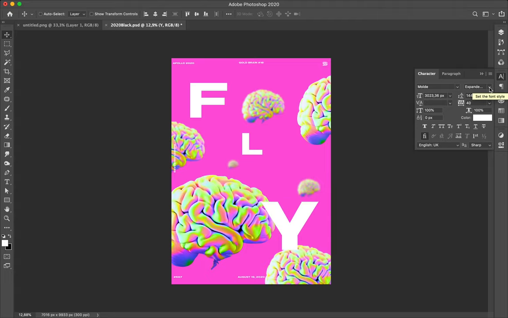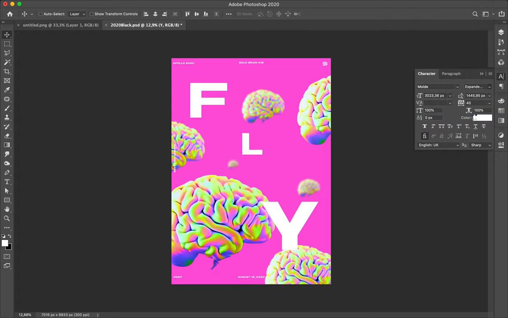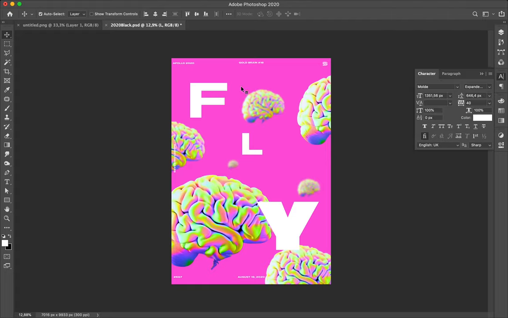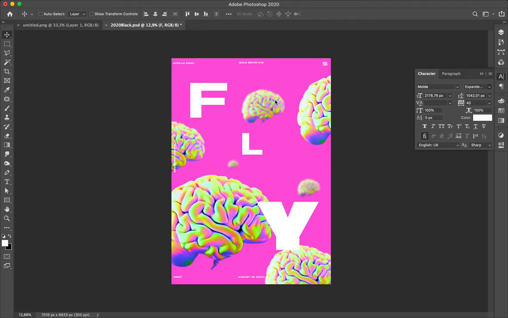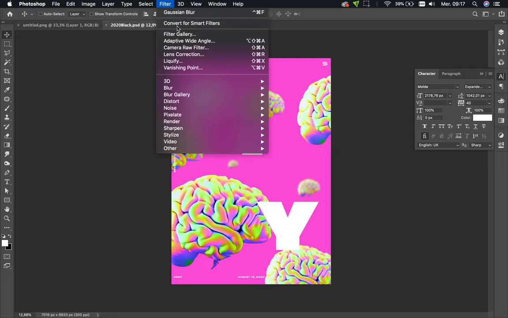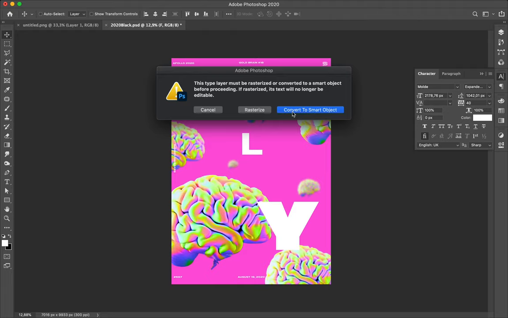Okay. I should probably change the variation of the font with the heavy one. Maybe this one, not this one. I should let it bold. I should change the F with black. So let's apply a Gaussian blur over it, the F, Gaussian blur, convert to smart object. It's fine.